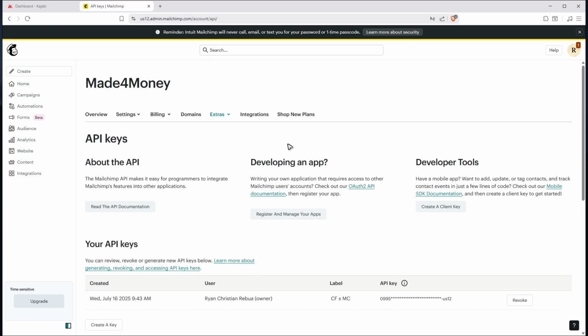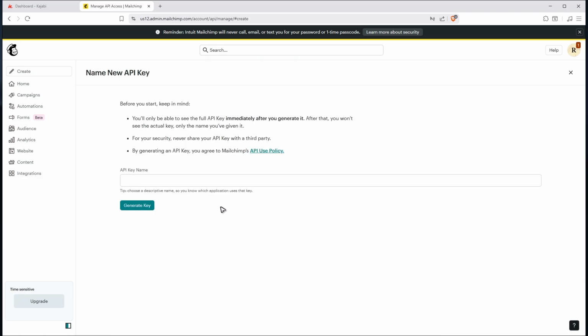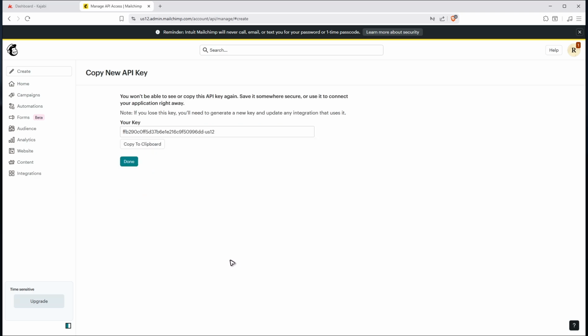And once it loads, you can now go ahead and scroll down and just go ahead and click on Create a Key. All right. Go ahead and name the key, for example, Kajabi int, and then hit on Generate. Copy the clipboard and make sure that you save this key to a safe place, okay? Because whenever you close this browser right here, this one will be locked, okay? So just hit on Done.